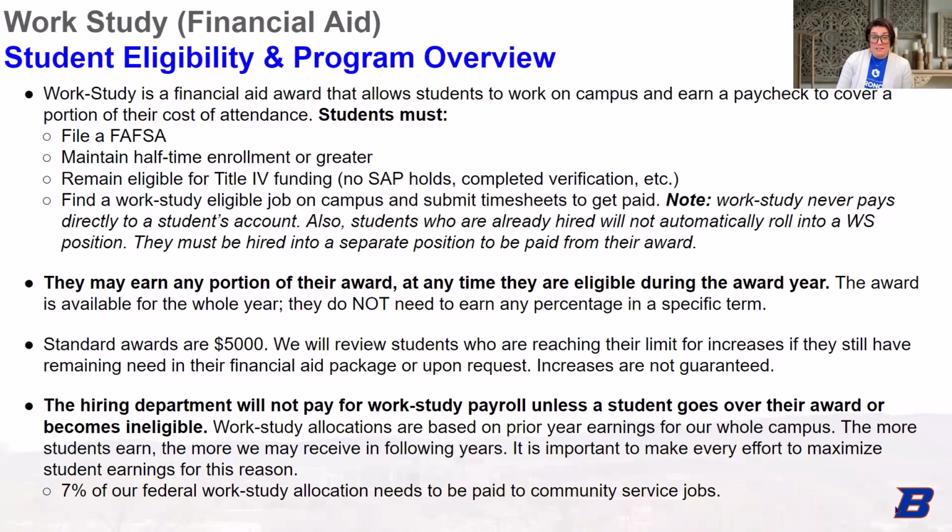As they reach those limits, we're reviewing students typically around 80%. If they're 80% earned, we are automatically reviewing their account to see if they have any more unmet need and room for us to increase. To my knowledge, since we've been doing those automatic reviews, we have not denied anybody who was eligible. If they had extra room in their unmet need formula and they were working actively and earning those dollars, then we were increasing their award.